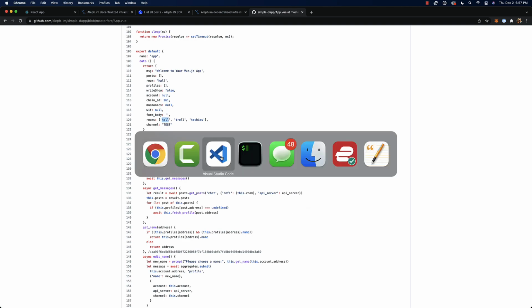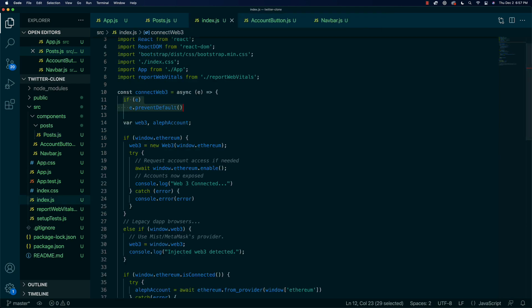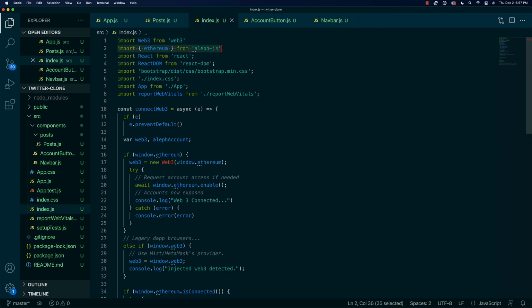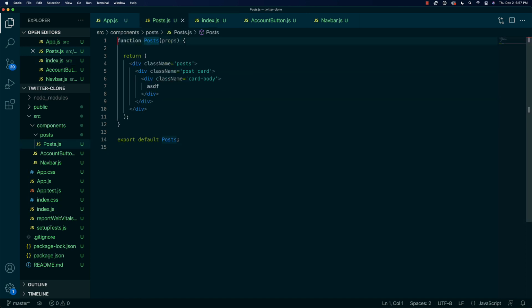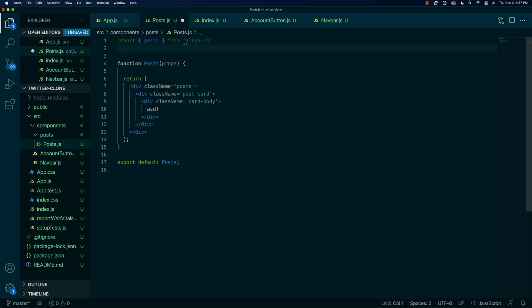So let's go back to our app over here. If we look at index.js, we have this import Ethereum from aleph.js. So what we're going to do in our posts is import posts from aleph.js, which is just a different set of functions inside of that library.